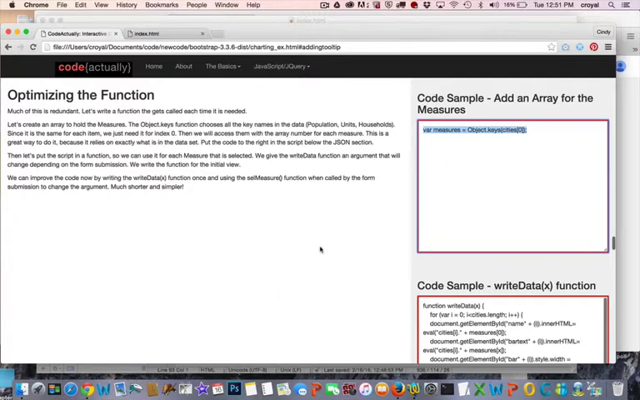So the first thing I need to do is create an array to hold all those measures in it, things like population, units, and households. And so I found a function that takes the keys in a particular line of an object, and it just stores those keys in a variable.